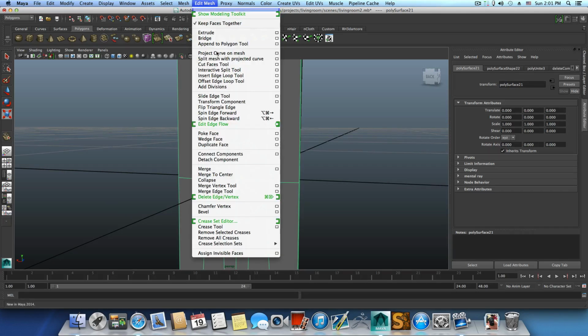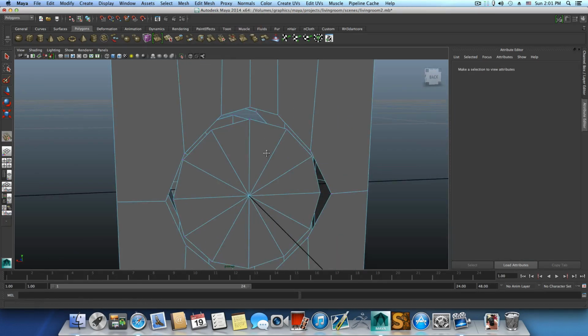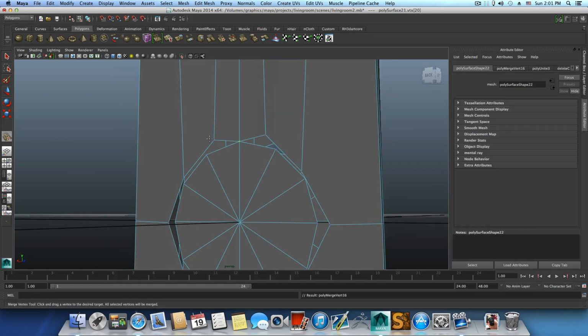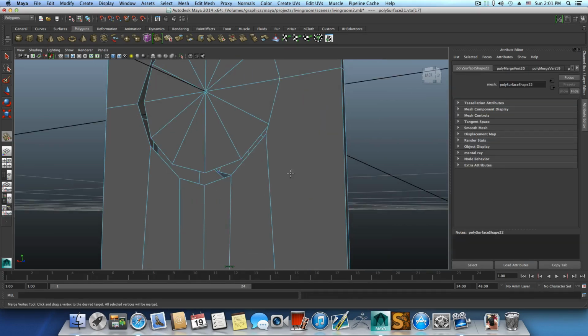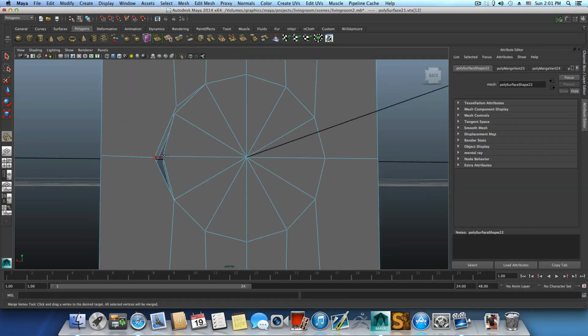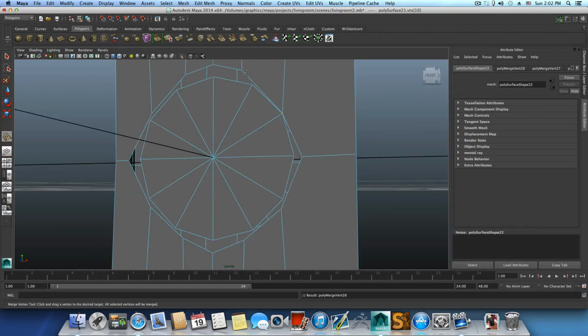and now we can patch it. So edit, merge vertex, and let's patch this. Merge vertex tool. We are patching this over here, this one over here, this one over here, this one over, and you got the idea, right? This, these, and to the other side.